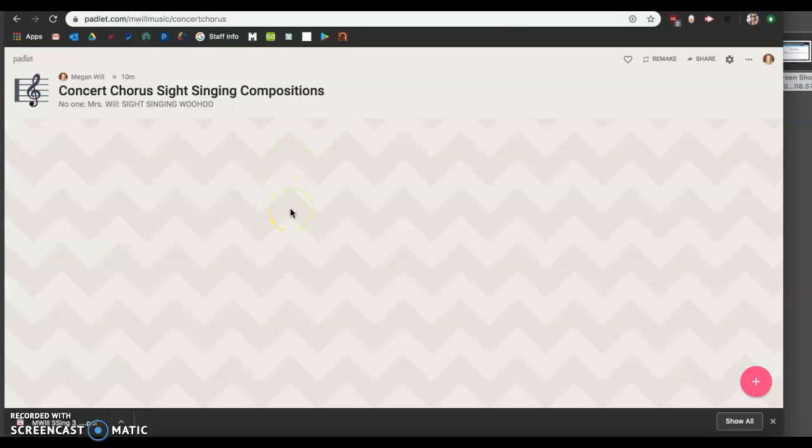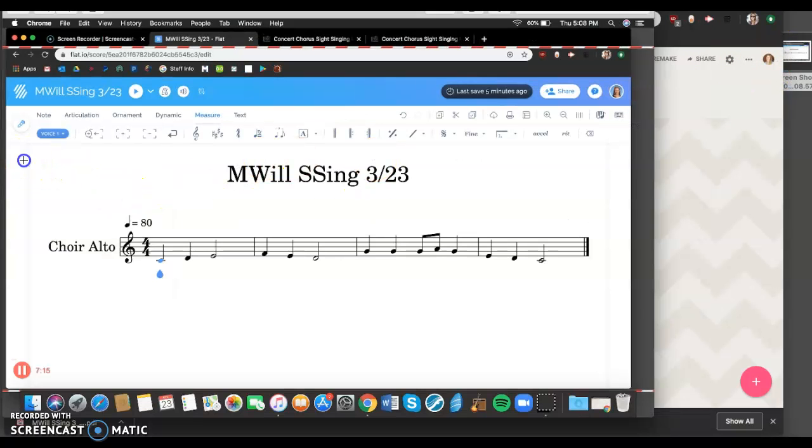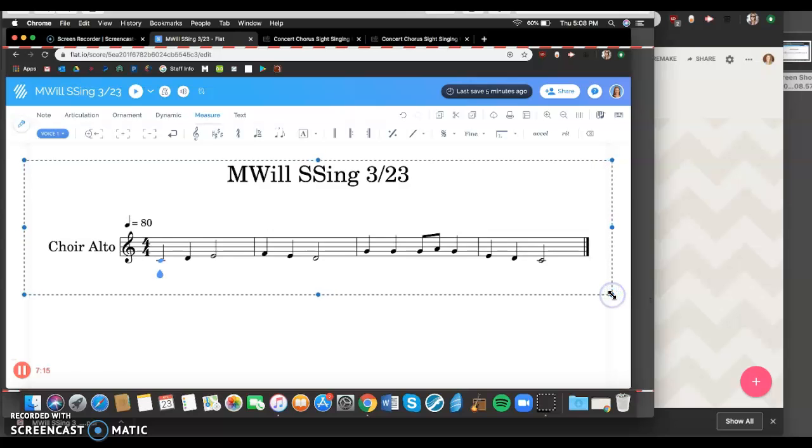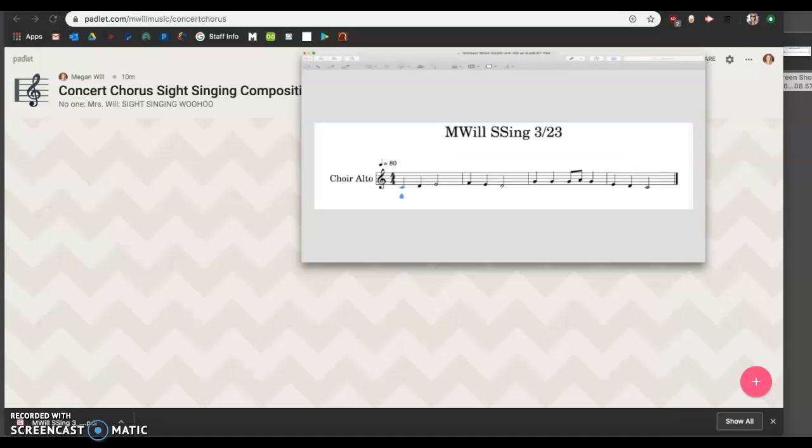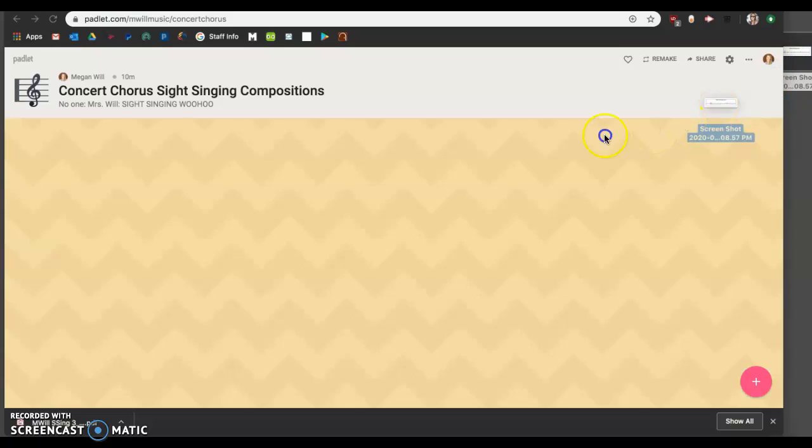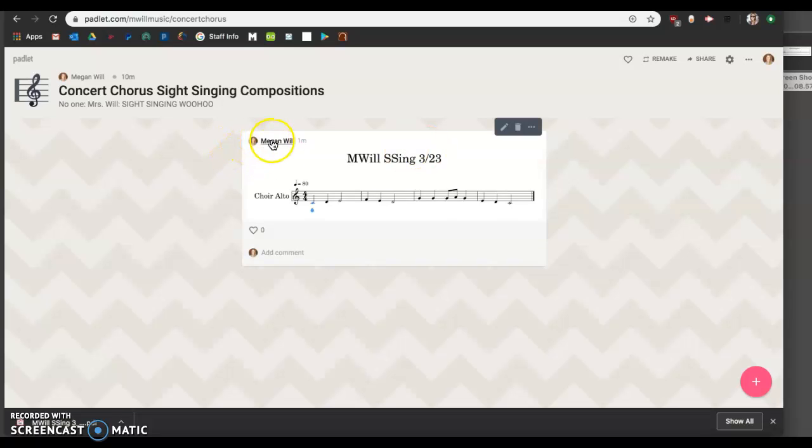I go back to the Padlet, and if you're like me, you like to crop things and make it look pretty, but if you don't know how to crop, it really doesn't matter. I can take my screenshot, click and drag into our Padlet, and I'm done. It gives my name here, and there's my sight singing. So now anyone else who logs on to our class Padlet can see your composition.